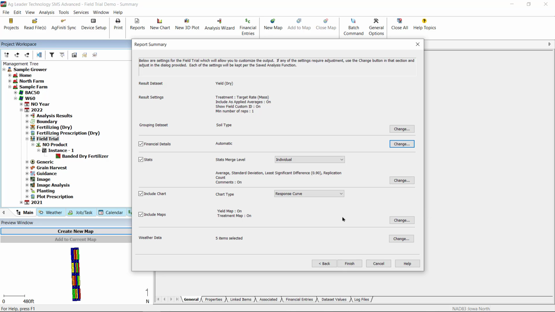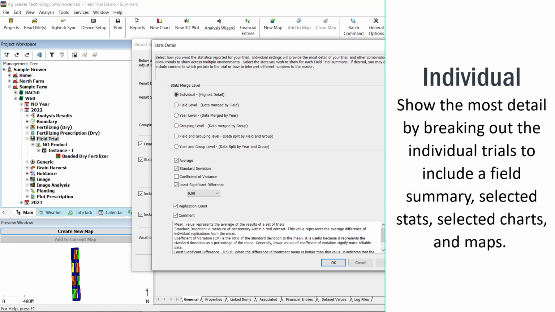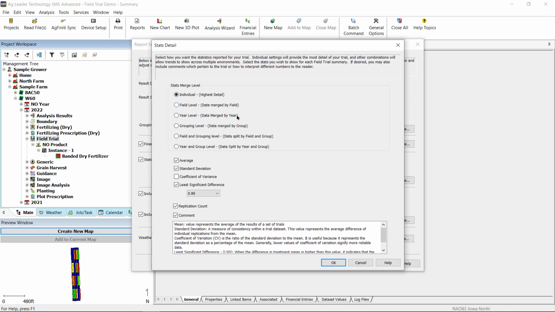Modifying the stats merge level will alter how the results in the analysis report will be grouped. You can use a drop-down to change to different merge levels. Individual will show the most detail by breaking out the individual replications of field summary, selected stats, selected charts, and maps. You will get individual results for each block if multiple blocks are used.